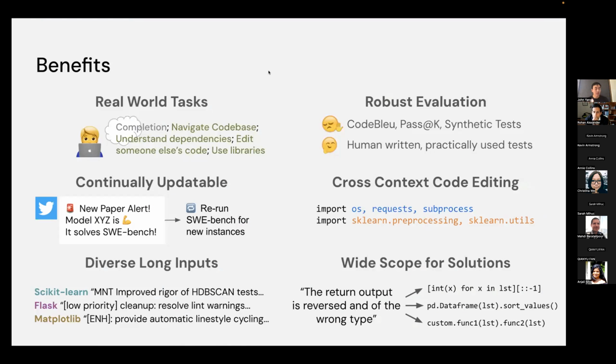Okay, so what are the benefits of this? To go through this really quickly, since we've harped on it before, this is very much a real world task, as opposed to code contests that are really designed for interviews, but no one really has to reverse a linked list in their daily software engineering duties.